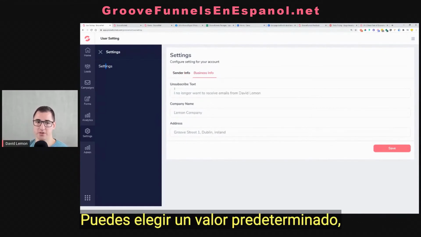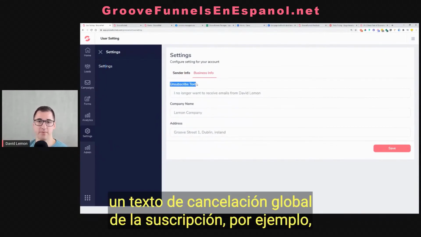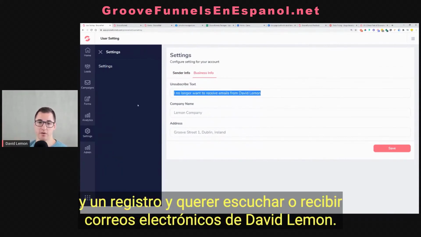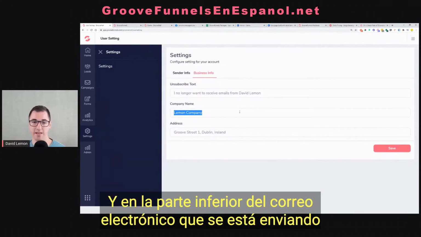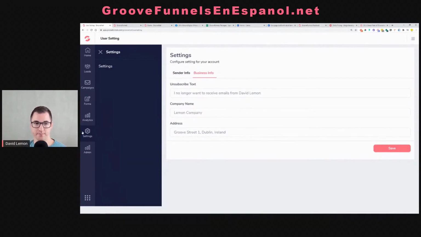And then business information, you can choose a default, a global unsubscribe text. For example, I no longer want to hear or receive emails from David Lemon. You can set up your company name and the address, which will show up at the bottom of the email that is being sent out.